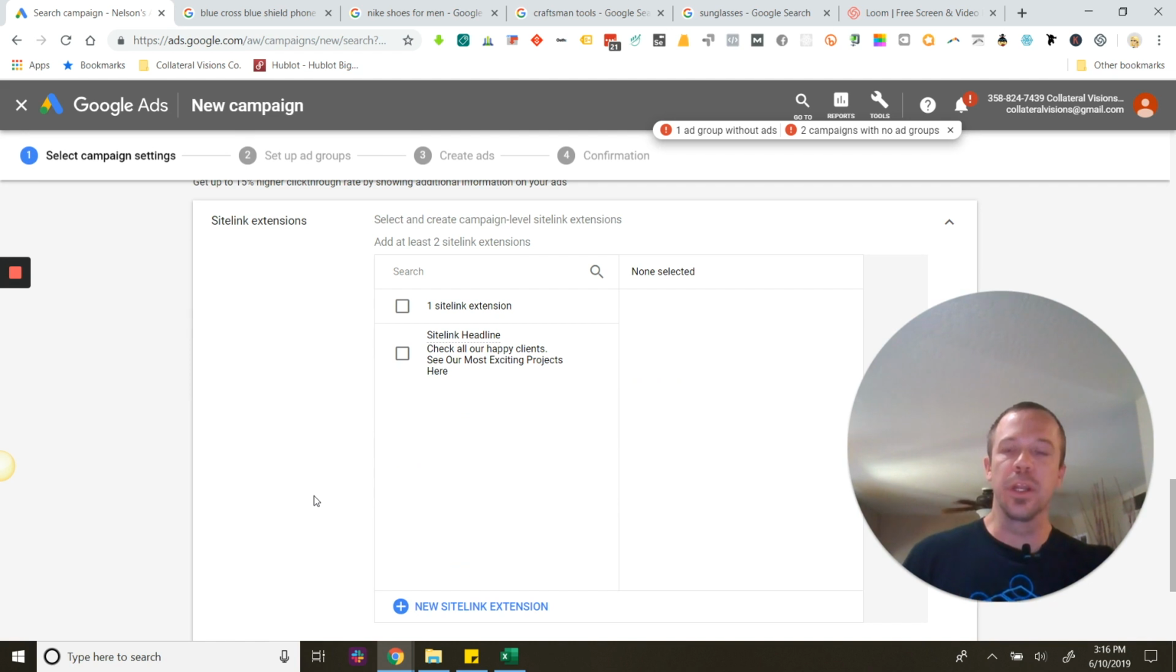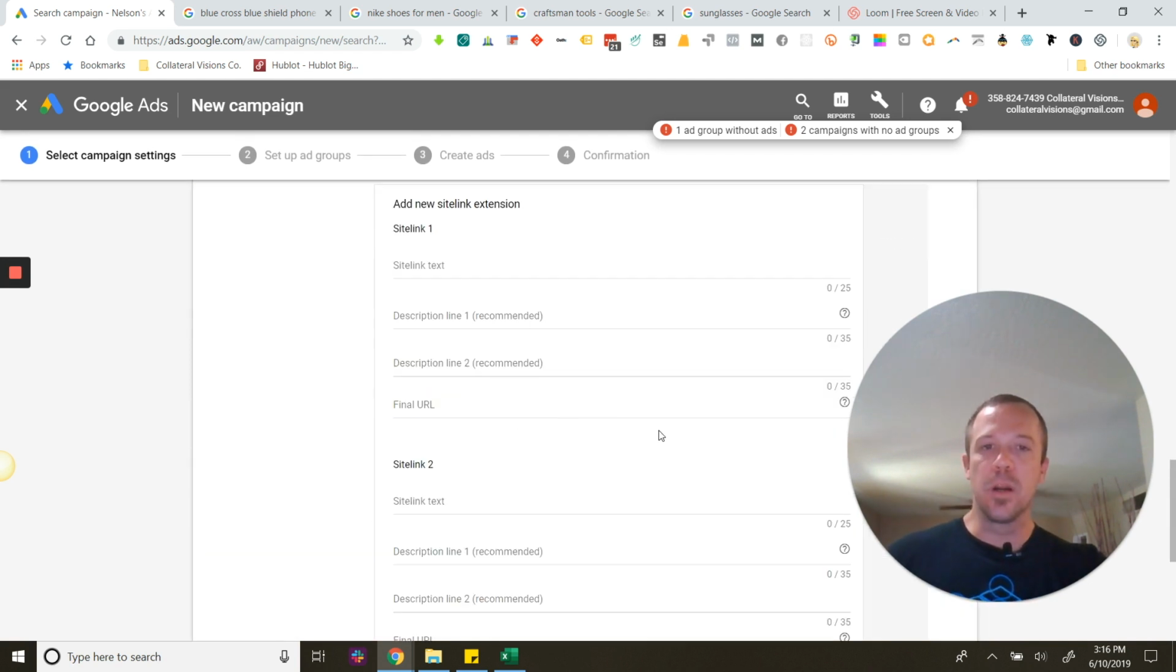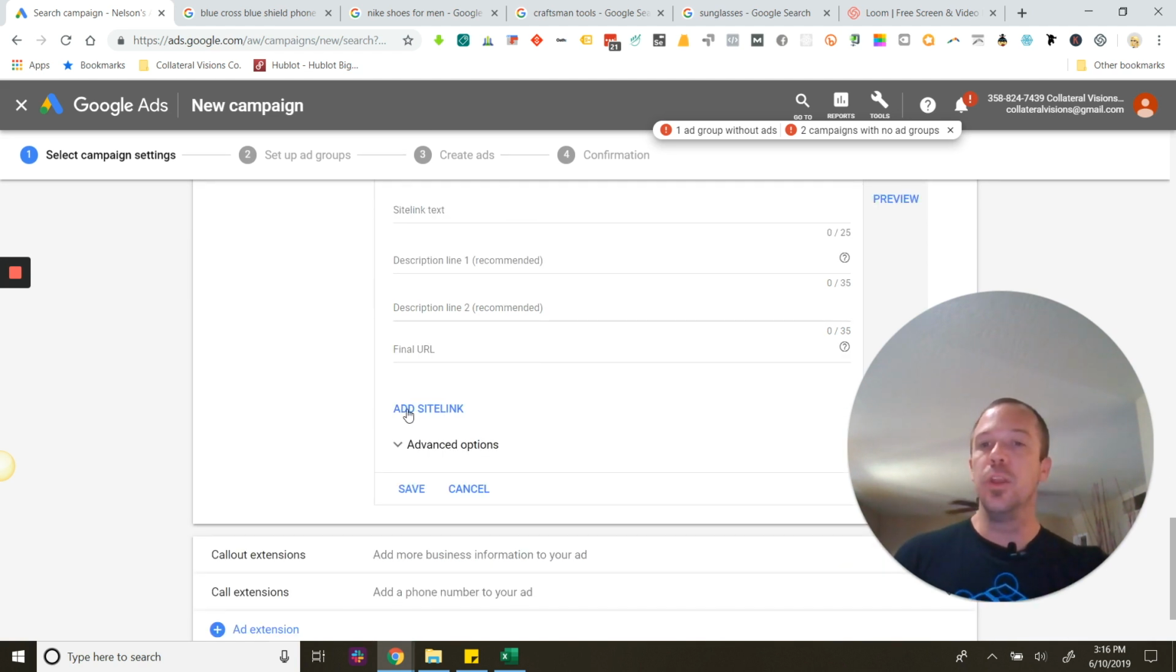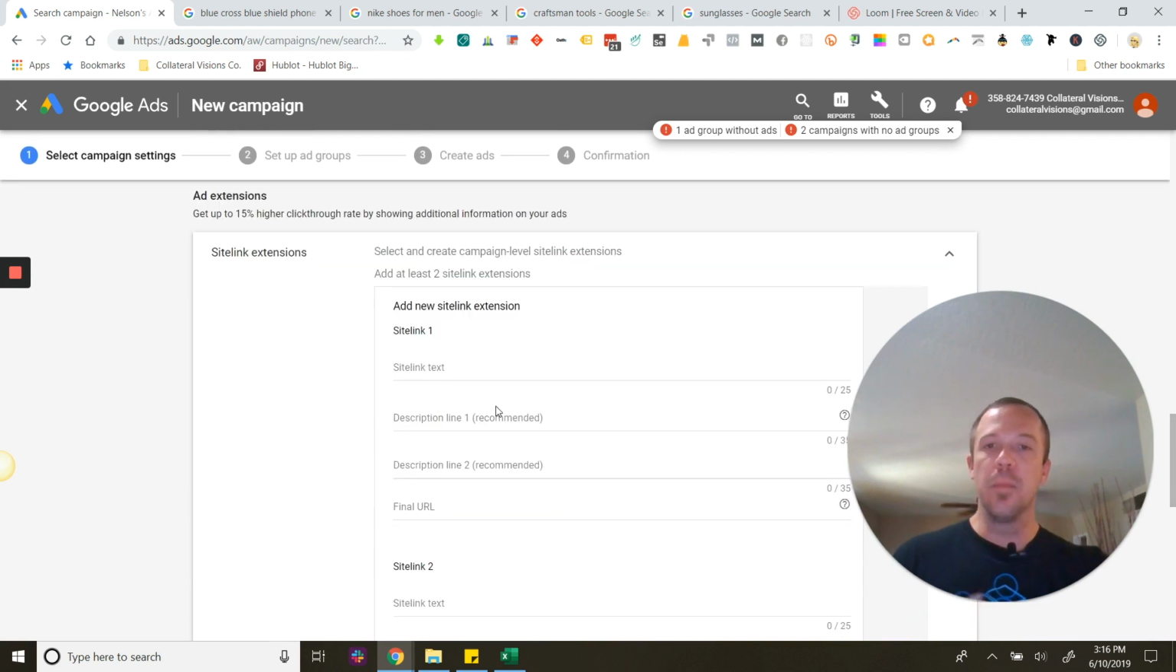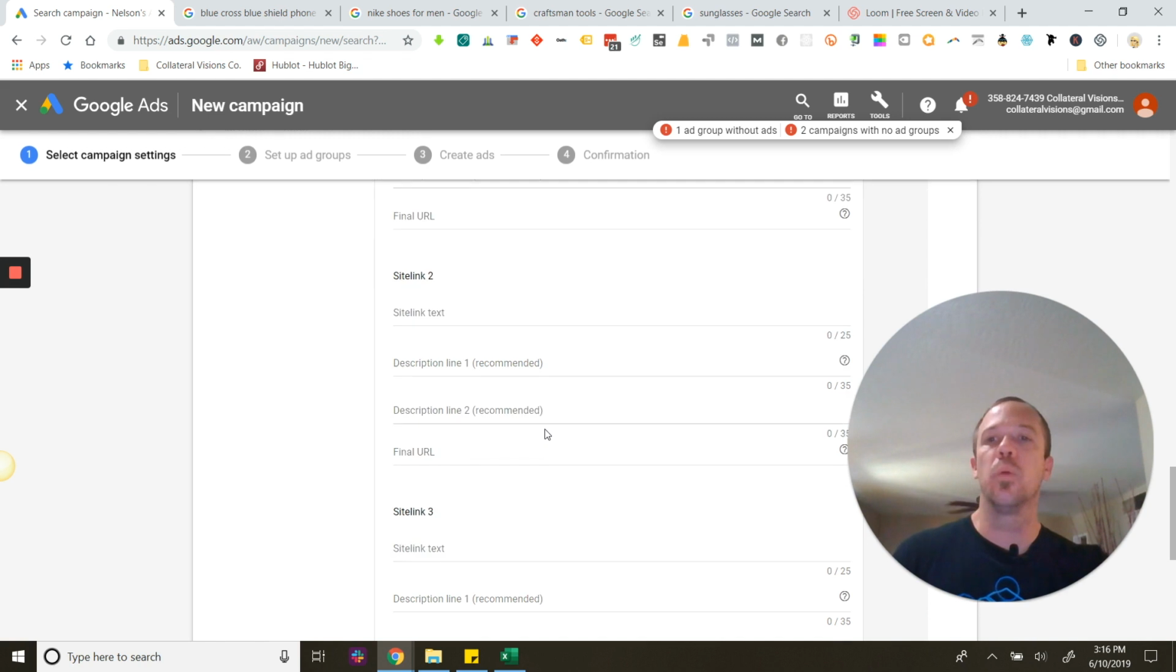So the first one that we're going to cover is the Sitelink extensions. Now the site links, you can set them up. They're really, really simple. They follow a simple format of 25 characters as the headline. Then they have 2 description lines that are 35 characters apiece. And then a final URL where if you click on the site link, that's the page the site link is going to deliver to you, right? You can put in up to 10 of them in here, but I would recommend anywhere from 4 to 6 because that's the maximum amount that are going to show at any one time.